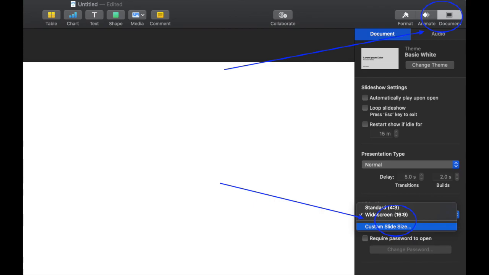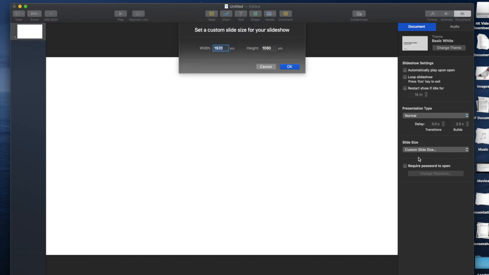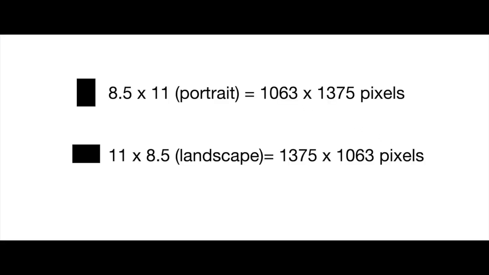So to do this, we're going to click on the document icon in the upper right corner, and that changes the menu list along the right there, and go down to the bottom where it says slide size. Keynote works in pixels, not inches, so you're going to have to change your slide size to match whether you're doing a portrait or a landscape PDF.